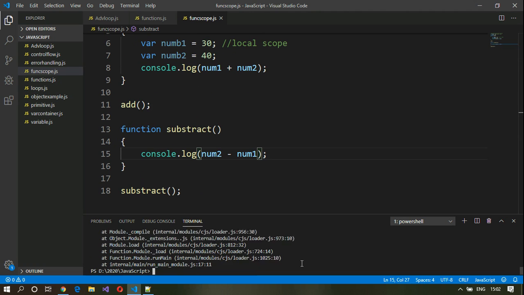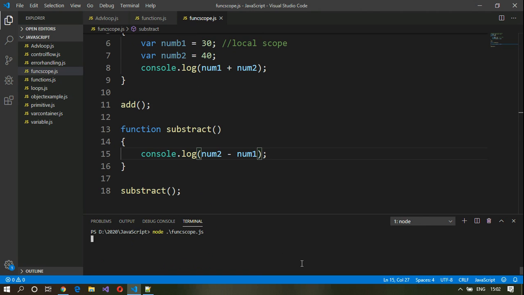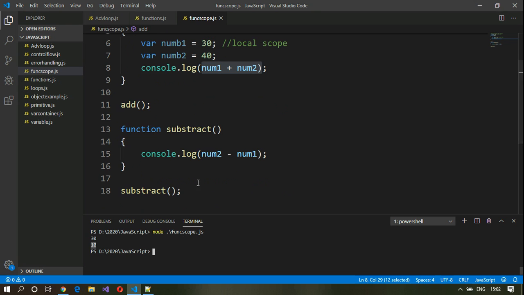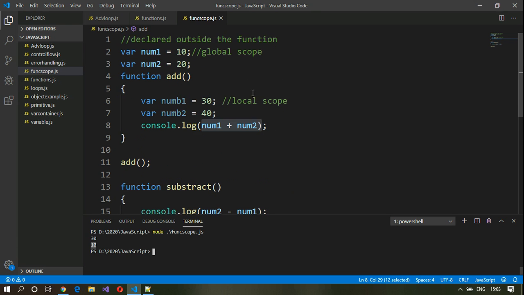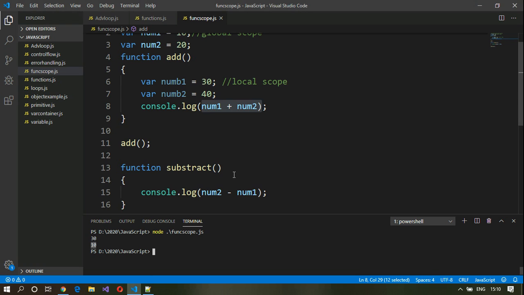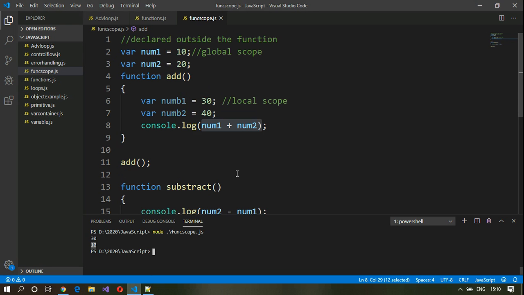So let me rerun this. Okay, so this is 30 and 20 minus 10 is 10. So this is the value of the subtract method. So we have seen global and local scope. Okay, now let us look at closures. In JavaScript, it is also possible to nest the functions. So we have two functions here, function add and function subtract.